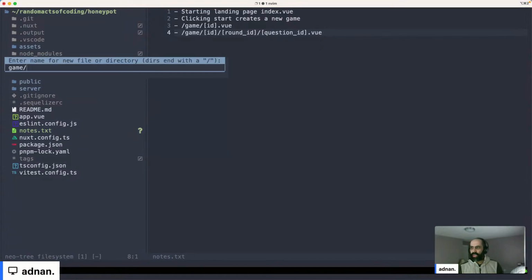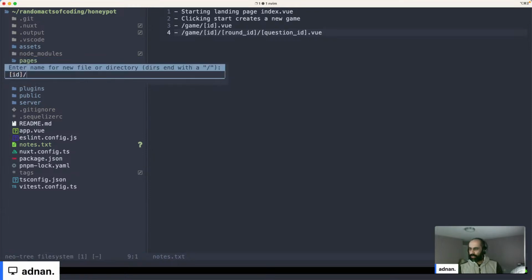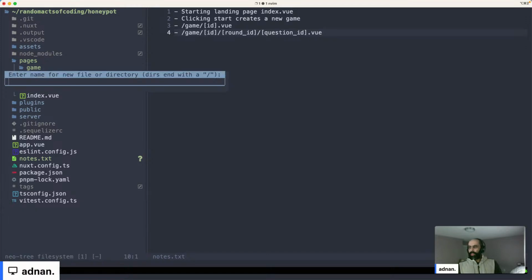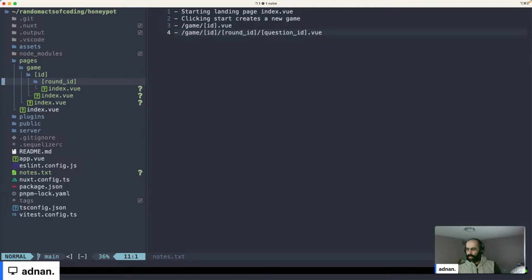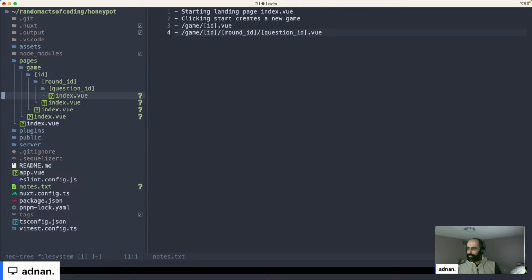So I'll have pages, I'll have a game, and if I'm in a game, I can have a game index view to start, and then I'll also have an ID. I'm adding indexes to all of these just to start. And then I guess I can have a round ID. And I'm not sure if this is the right way to do it in Nuxt, but let's see.